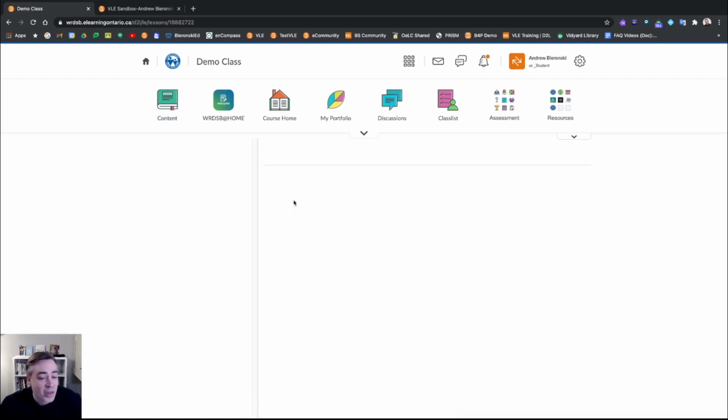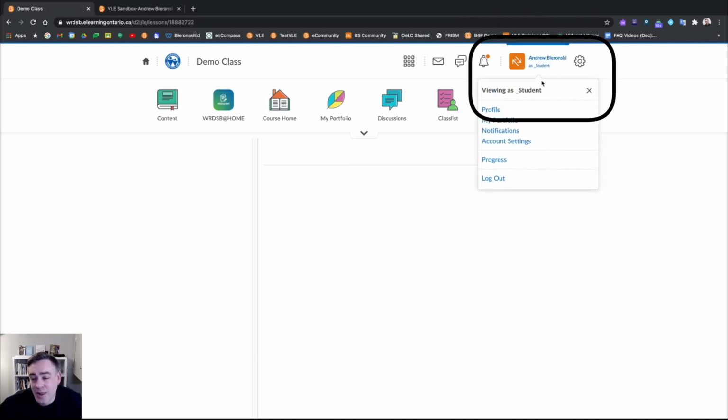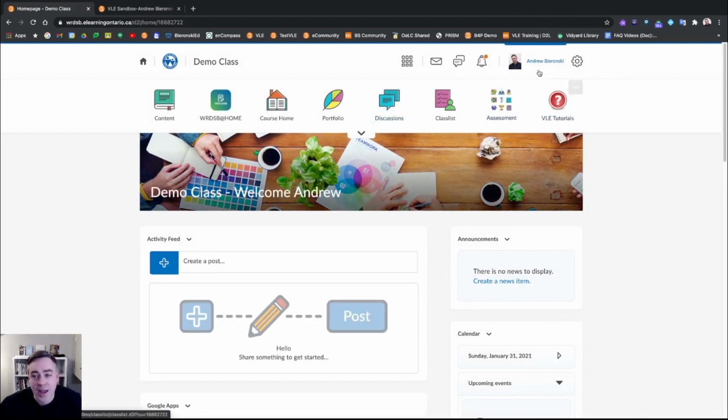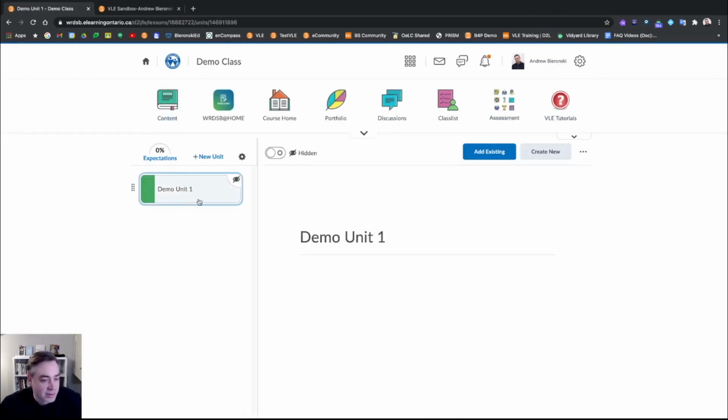This is blank because there's nothing in here for me right now, because we only have that one unit folder. To return to the view as a teacher, I can click on my profile again and then choose the X beside viewing as student. And I'm back in here as the educator myself in this class. When I go back to content, I'll see that unit folder here. Let's make it visible going ahead.